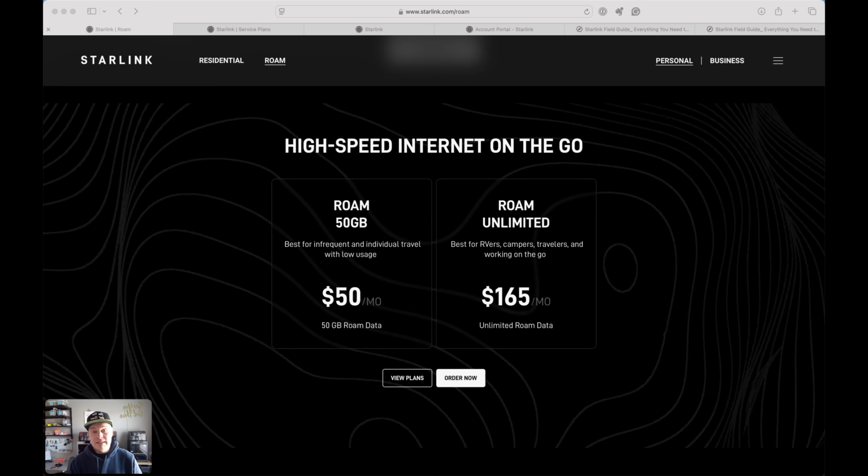All right, so let's dive into it. Now, before we get into how much data I used and how much it cost me, I want to show you just the basics of the two Starlink roam plans. These are the plans meant for folks traveling in an RV or camping or overlanding or things like that. Just in case you're not familiar with it, I just want to go through it real quick. So on the Starlink website, on the roam page, you can see here a quick comparison.